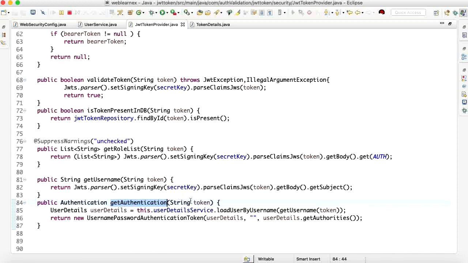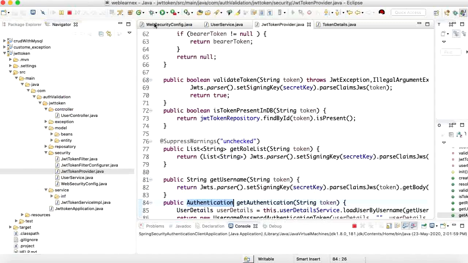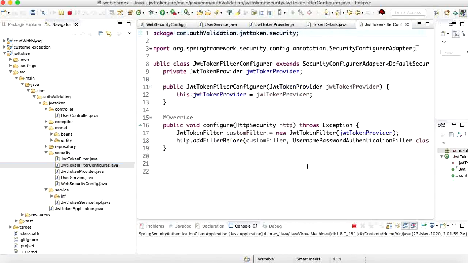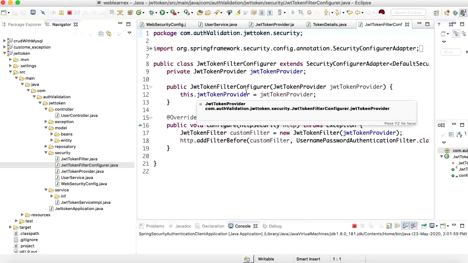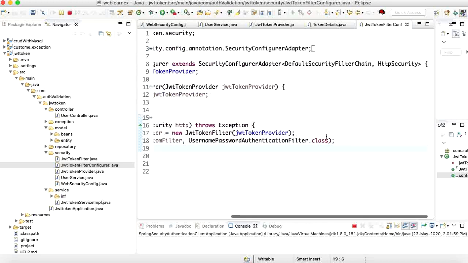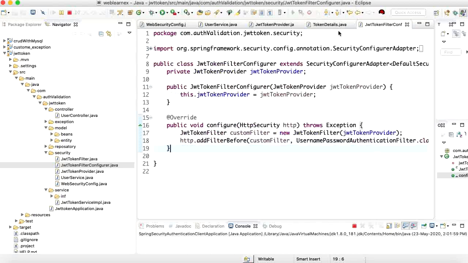So I pass the token, then it will show this member, meaning all the authentication information related to the member. All the token-related coding I did in the token provider and JWT token filter configuration. In this class I have configured the token filter: any request that comes in, it first checks whether the request has a token or not. If it doesn't have a token, it will show an exception, otherwise the request will continue ahead.